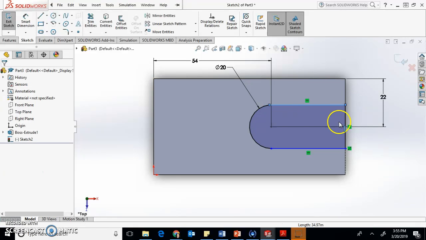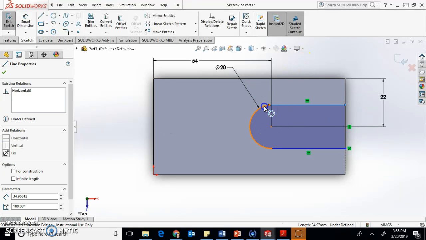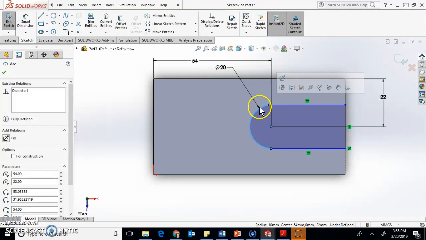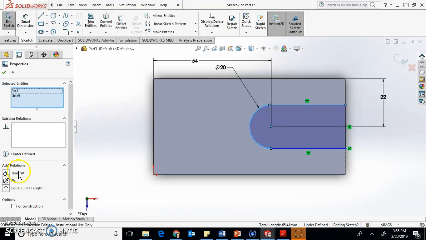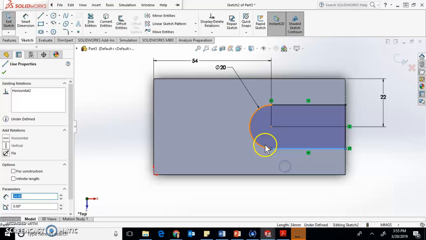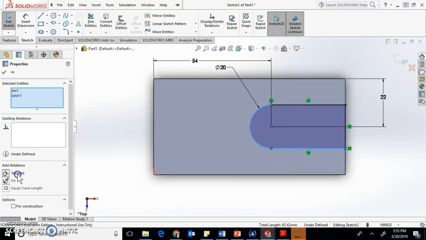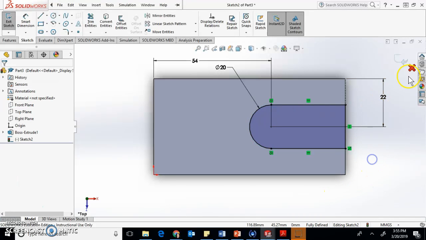And the reason for that is that we need to make this arc and this line tangent. And then over here, hit the check, this one and this one, they all are also tangents. So that means that the line hits the circle at 1 point and 1 point only. Okay, now we are fully defined.